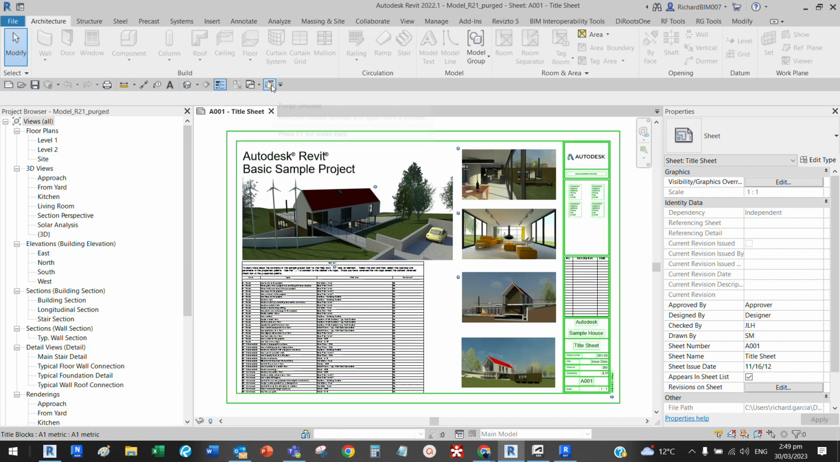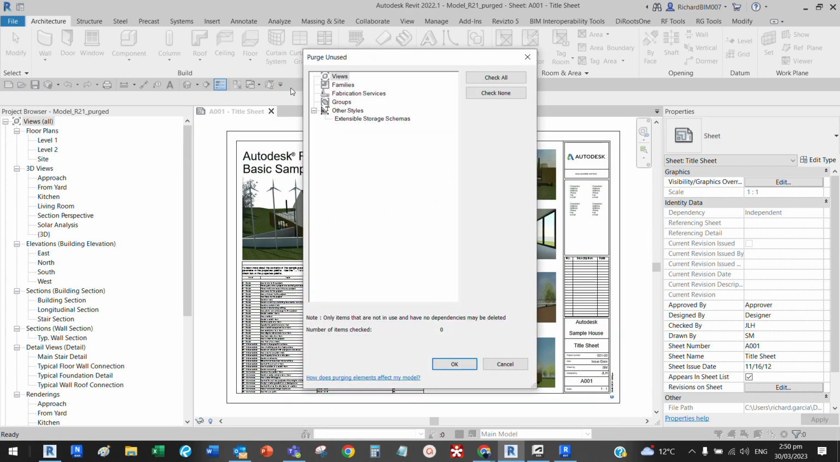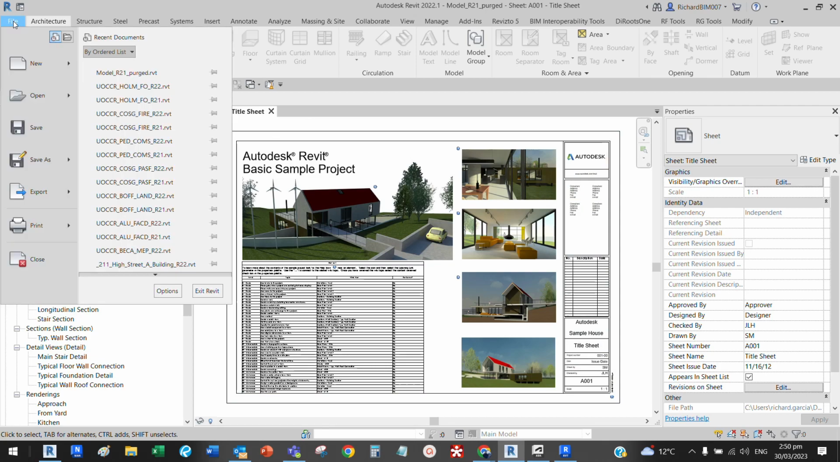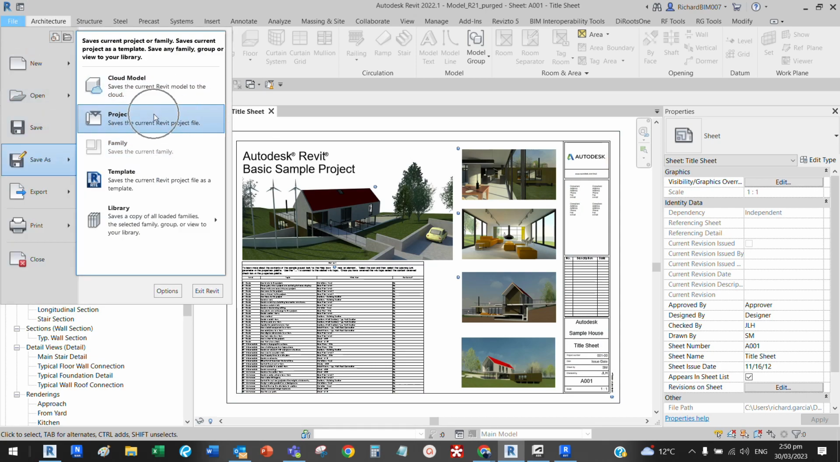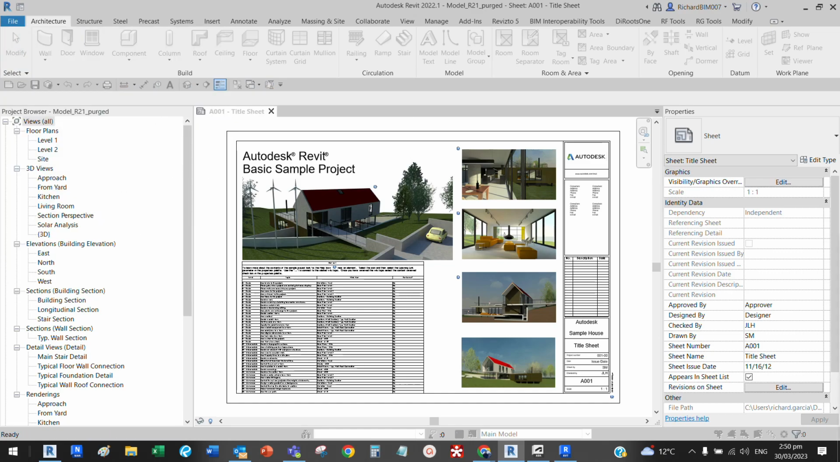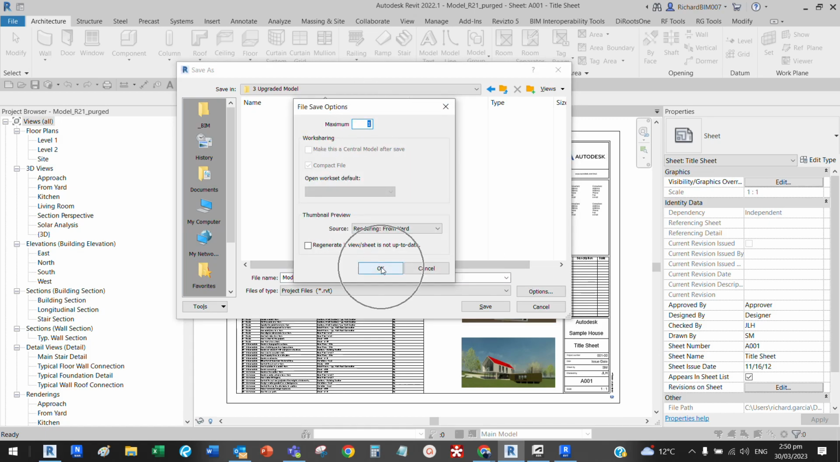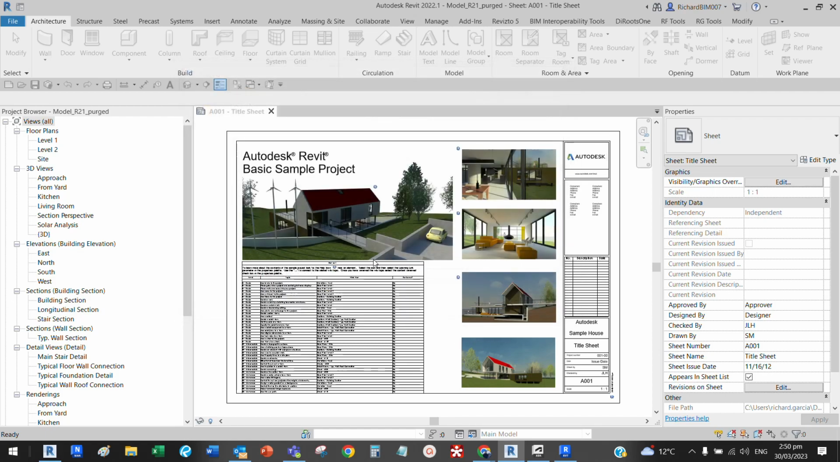Now the next thing is let's purge again, just to make sure. As you can see, now 0, so I'll just select OK. And then you already cleaned up the project browser. So the next thing is let us now save this project as. So save project, and then we will be saving that here, upgraded model. This time I'm going to make that 2022. Okay, so that's version 2022. Check the options, 1, okay, save. So I now have my model saved in 2022.